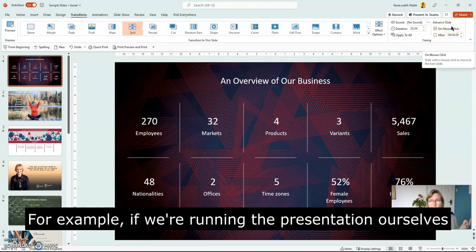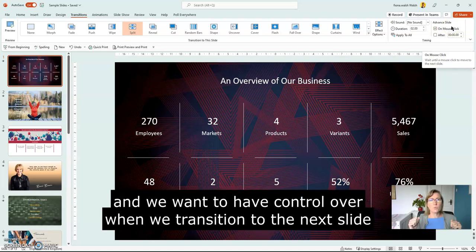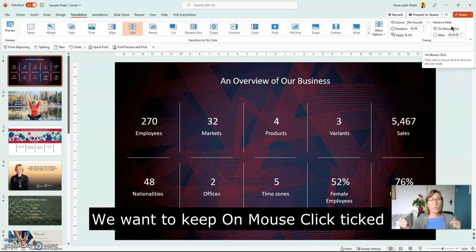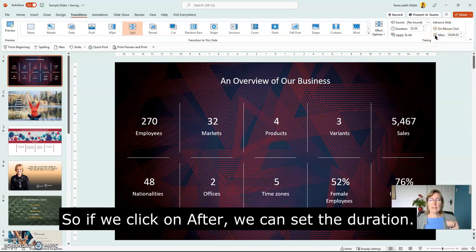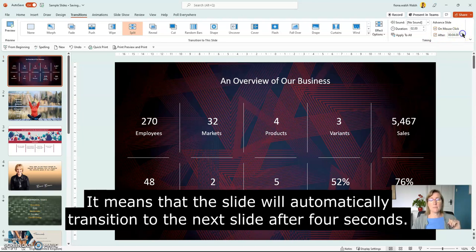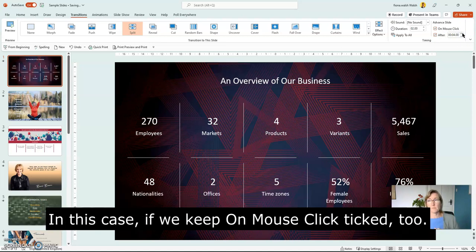So for example, if we're running the presentation ourselves and we want to have control over when we transition to the next slide, we want to keep that on mouse click. The other option is we can have the slide automatically transition after a certain amount of time. So if we click on the after, we can then increase the time, and it means that that slide will automatically transition to the next slide after 4 seconds in this case.